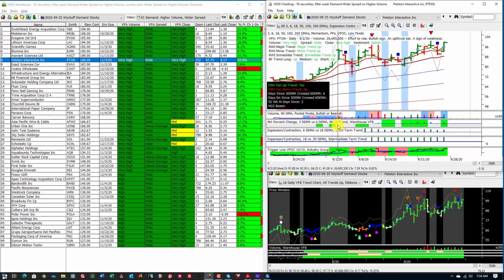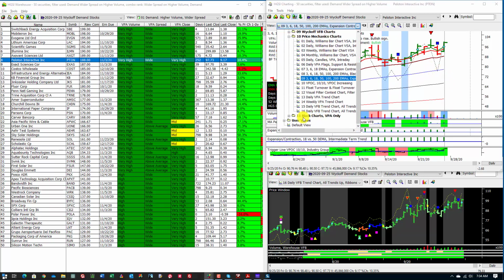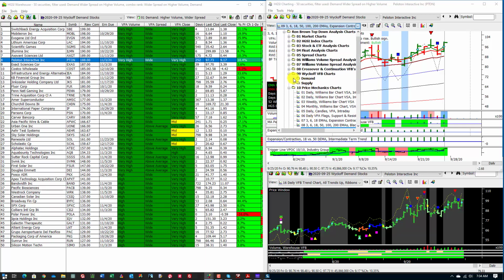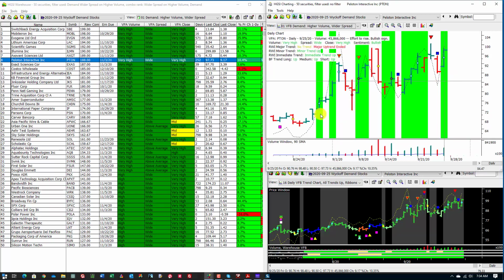I'll put a crosshair on here. So here, here, here, here, here, here. All these were demand areas, and then there was a reversal here for a day, and then a demand area yesterday. Now if I switch over to my Wyckoff VFB charts, which you will have or you should have, I'm just going to click on this, and you can see that these green bars correspond to where the demand was.